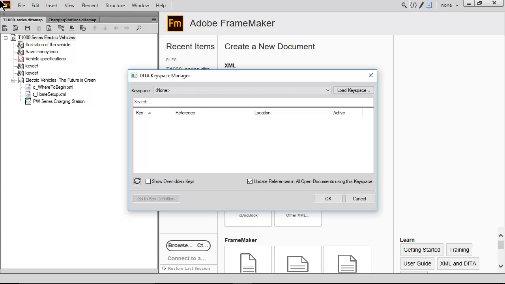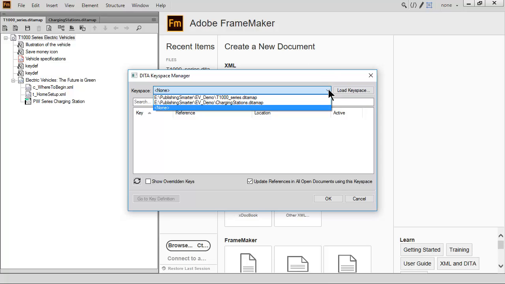To make it even easier, FrameMaker lets you search for a specific key, sort the results, and perform other common key-related actions. The Keyspace drop-down displays open DITA maps to choose from. Selecting an open map displays all of its keys, as well as the keys of any descendant maps.